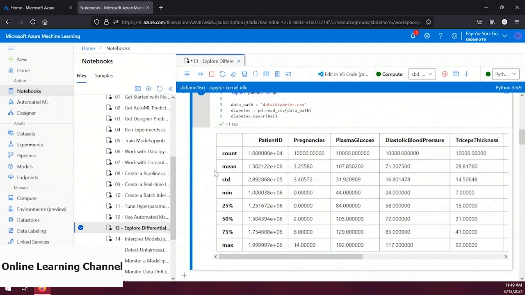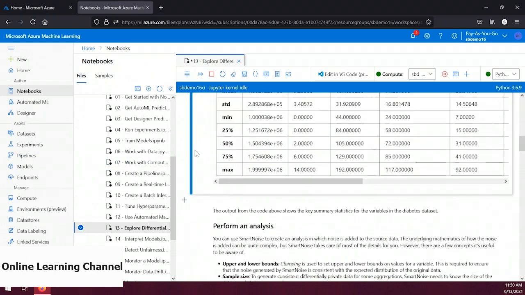Now we can see from the output that we have 10,000 patients that each have a number of features, like pregnancies, blood pressure, age, BMI, and so on. And for each of the features, we have various statistical analysis about them, like min, max, mean, and so on. So we have our dataset. So let's scroll down to the next code cell.